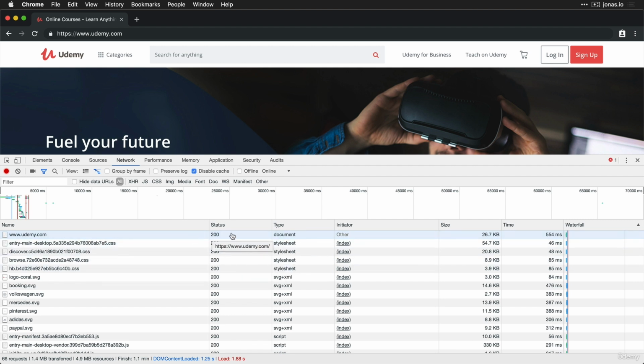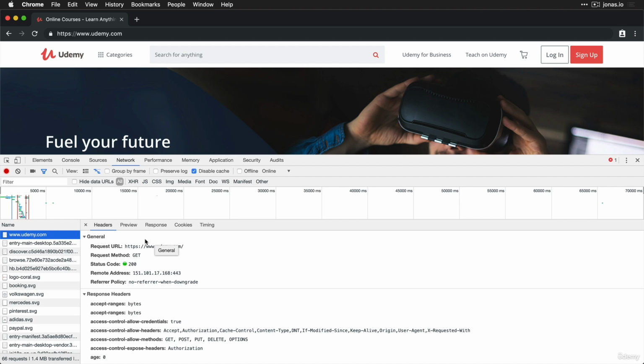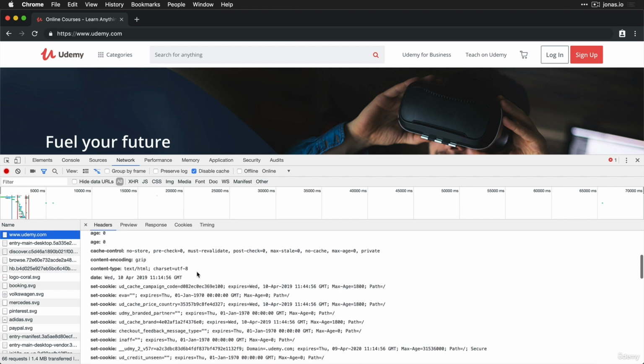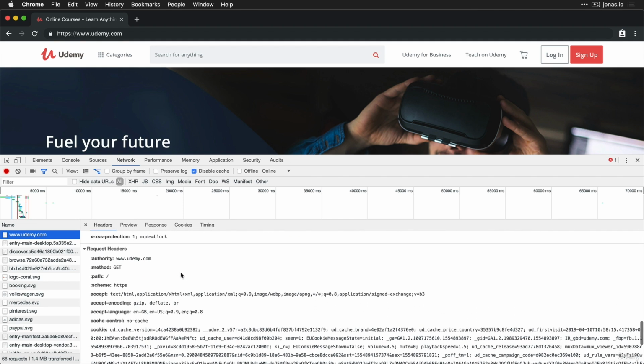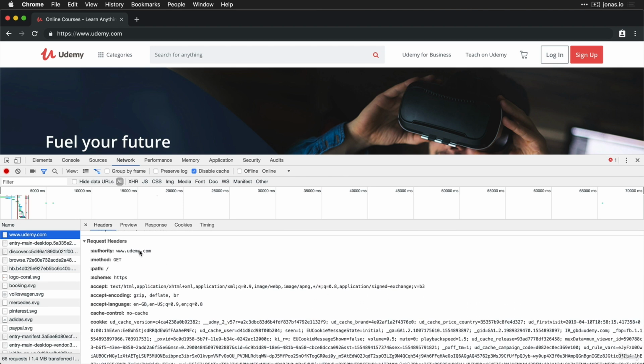Okay, so we have udemy.com, and that one will then request all of these assets. So that is the index, so it doesn't have an initiator, and all of these here were requested by the main udemy.com. Now, if we click on one of these resources, and let's do the actual udemy.com first, here we can get some more information about the request and the response. So first, the request, which is actually at the bottom, and you see that the request was made to udemy.com. We did a GET request, and the path was just the root path, just like I explained in the last video.